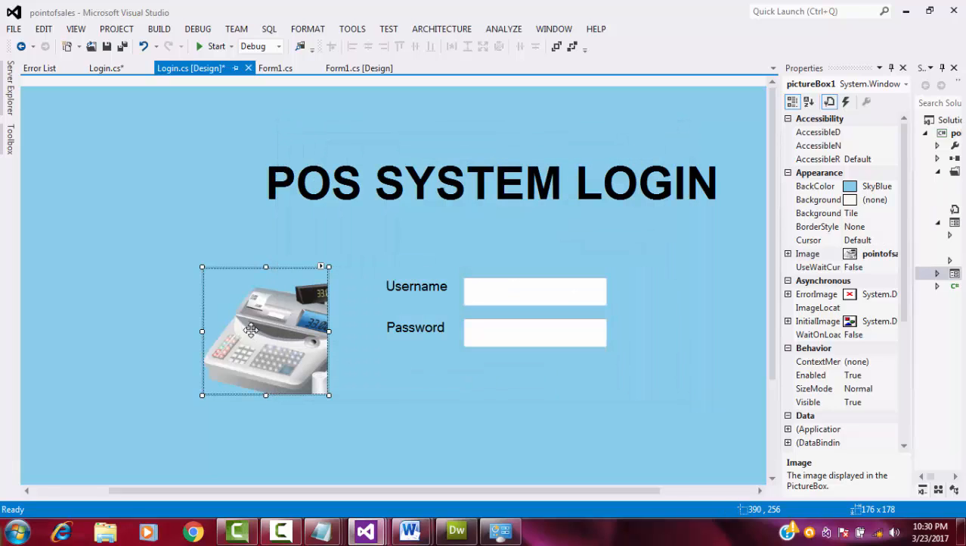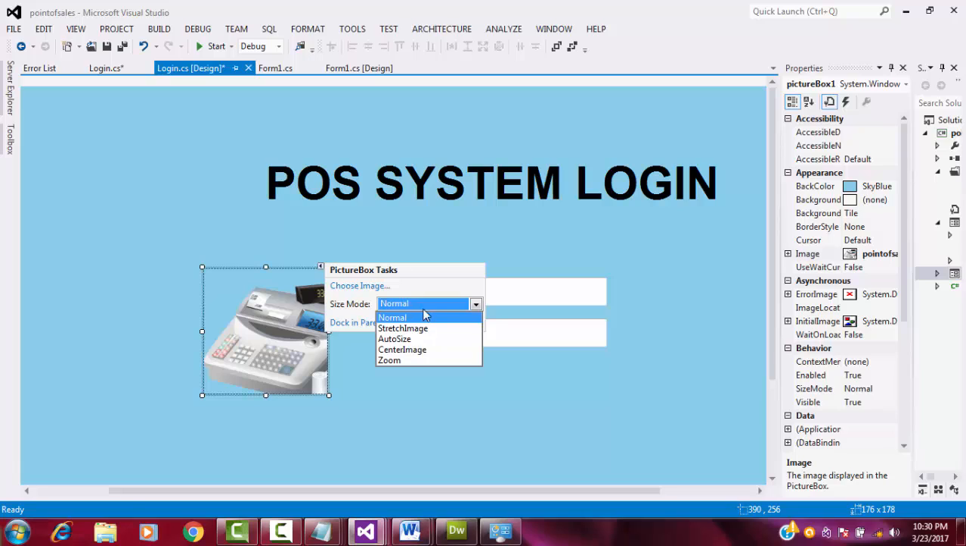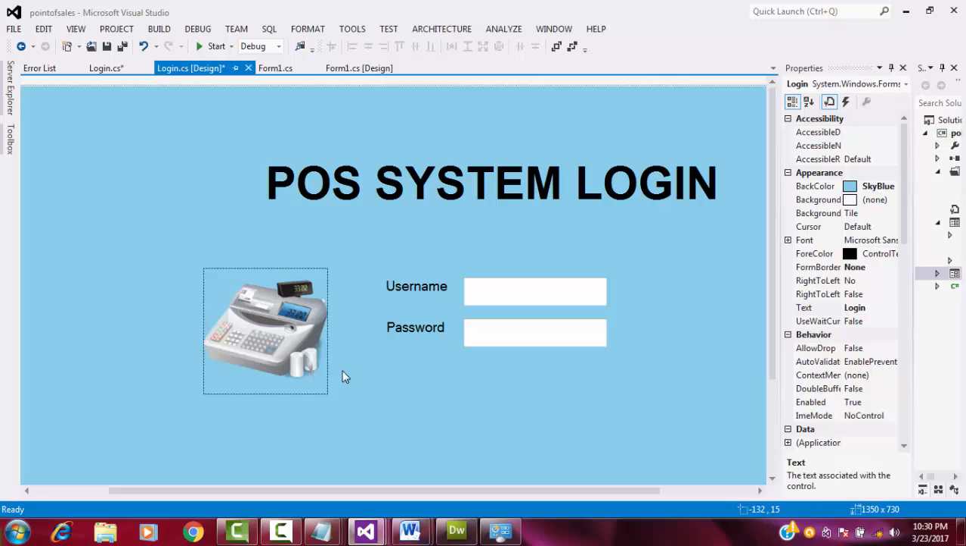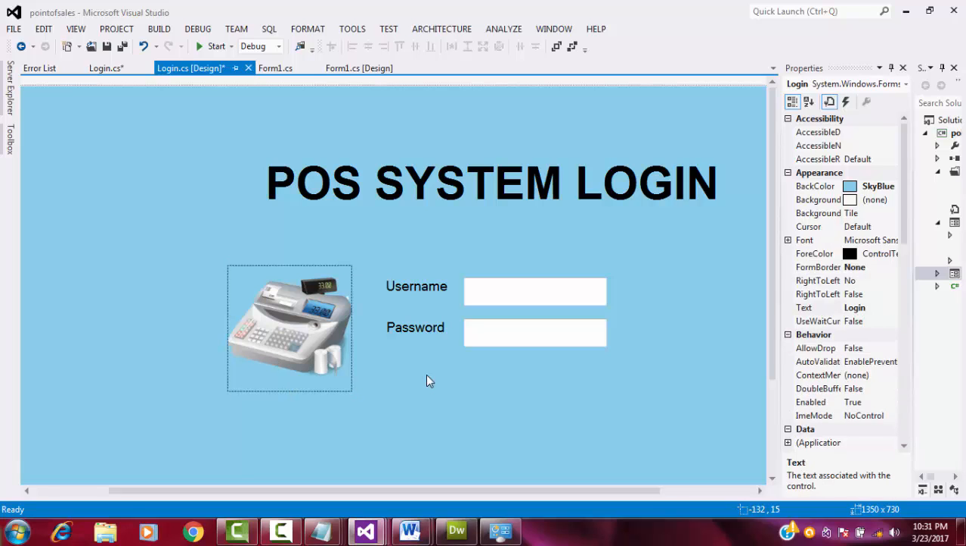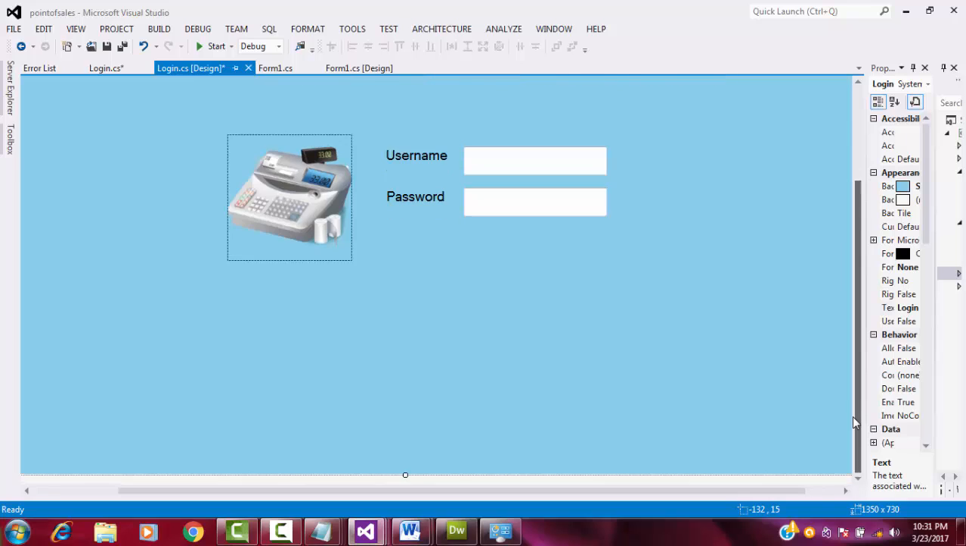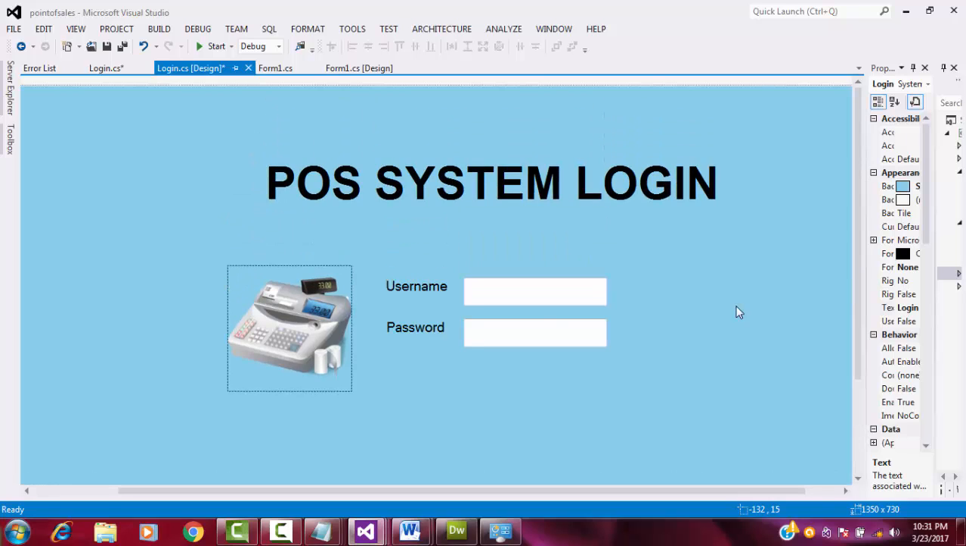Now it doesn't fit the picture box, so click on this arrow here, size mode. The default is normal, which means it won't fit the screen. If you want it to fit, select the option stretch image, this one. This will fit perfectly in the picture box. Okay, this is perfect. You can see it like this.